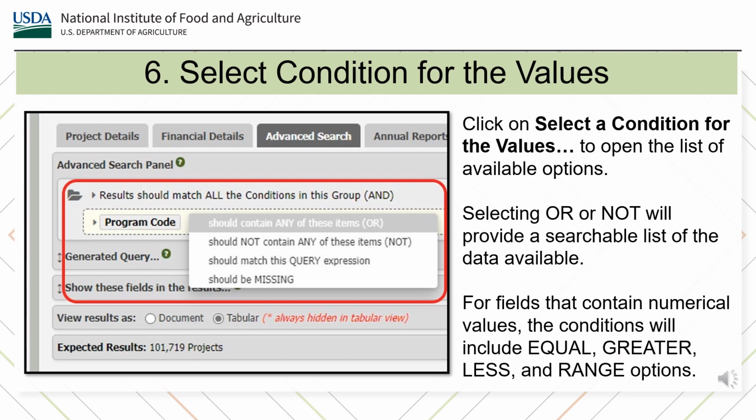After selecting the field for the condition, you'll select the condition for the values. Click on Select a Condition for the Values to open the list of available options. As you can see here, I have selected Program Code as the field. Selecting the or not options from the list will provide a searchable list of data available. For fields that contain numerical values, the conditions will include equal, greater, less, and range options. In this example, I am selecting should contain any of these items, which is the OR option.